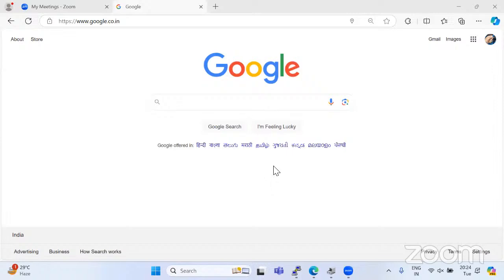You guys are able to see my screen, right? Yes, sir. And you are also able to see the mobile screen as well or not? No, sir. Mobile screen is not visible. Okay, that's fine. Two things are not possible right now.